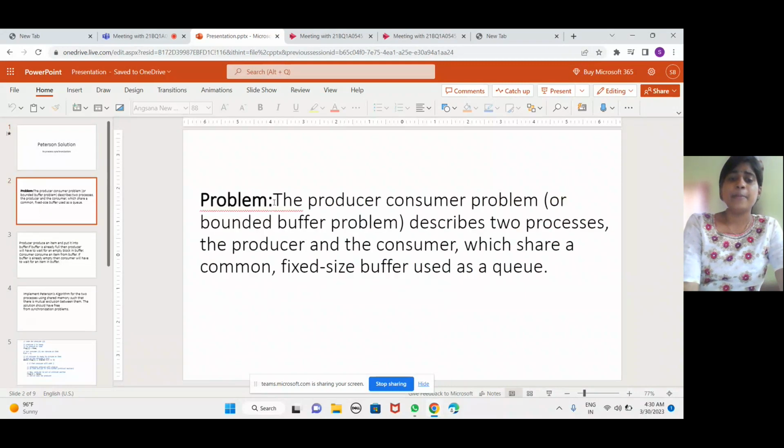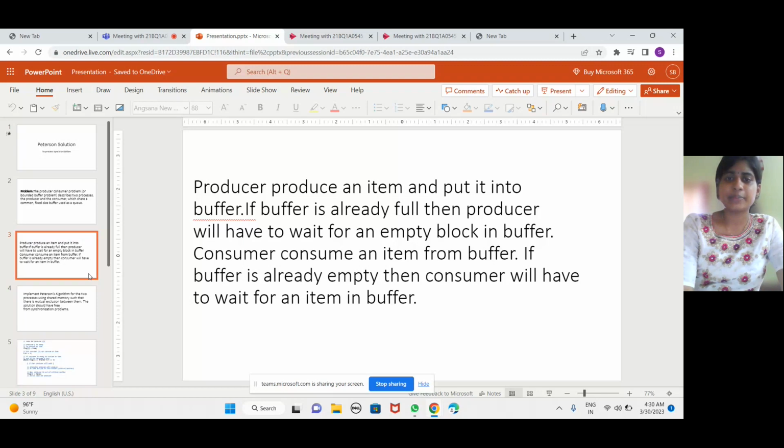The Peterson solution problem can be explained using the producer consumer problem. That is, describe two processes, the producer and the consumer, which share a common fixed size buffer used as a queue. The producer produces an item and puts it into the buffer. If the buffer is already full, then the producer will have to wait for an empty block in the buffer. The consumer consumes an item from the buffer. If the buffer is already empty, then the consumer will have to wait for an item in the buffer.